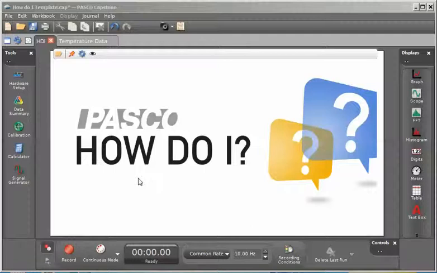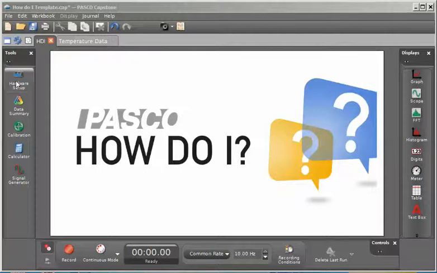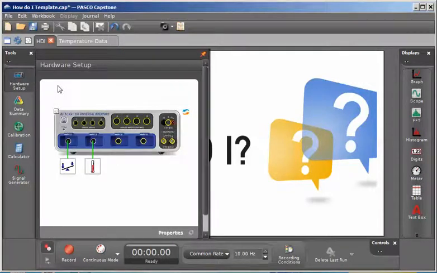This is a video on how to use the conditional start conditions within PASCO Capstone. First, I need to show the hardware setup. On my 850, I have a force sensor. This will be my sensor from which I will get my start condition. And then I also have my temperature sensor attached, which I will actually be collecting the data from.